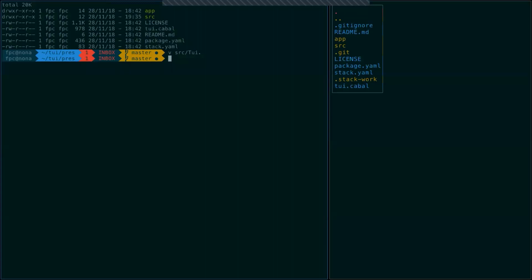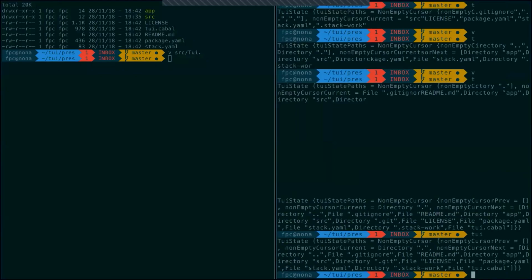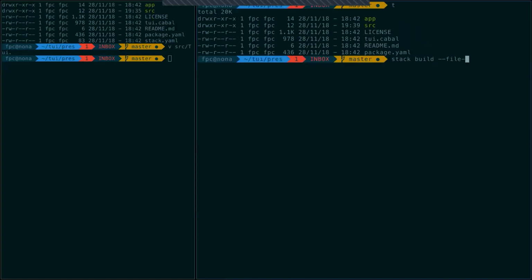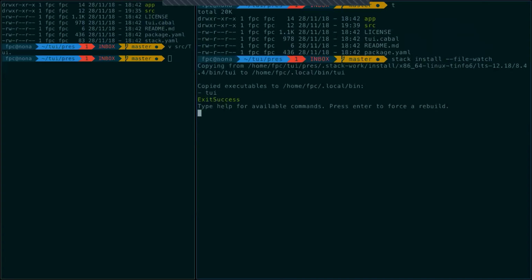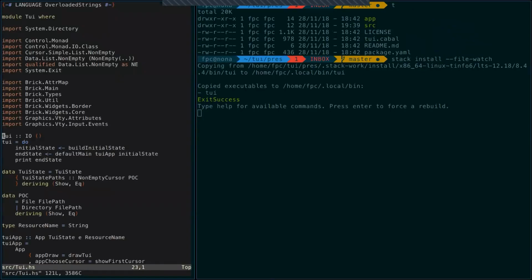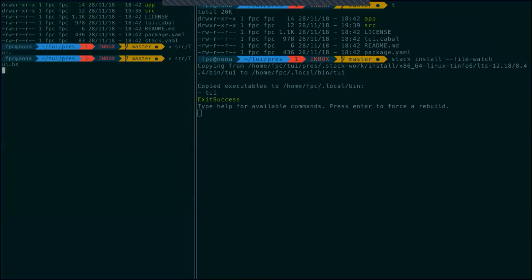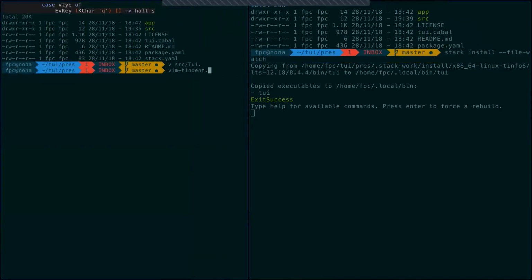Okay. How do you make stack build immediately on saving? Oh, that's a great question. You do stack build or install or whatever you want to be doing, and then file watch. This is a lifesaver. So in this case, we were using stack install with file watch, and that will just rebuild whenever you save the file. Cool. How did you make the fast reformatting of the code each time you saved or hit enter? That's Vim indent. Okay.